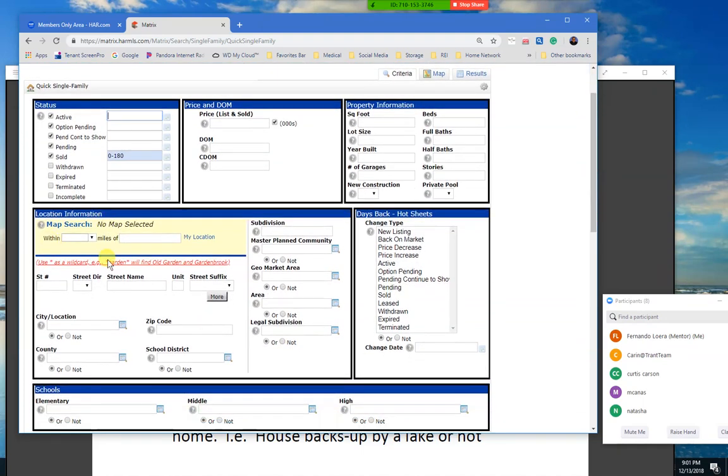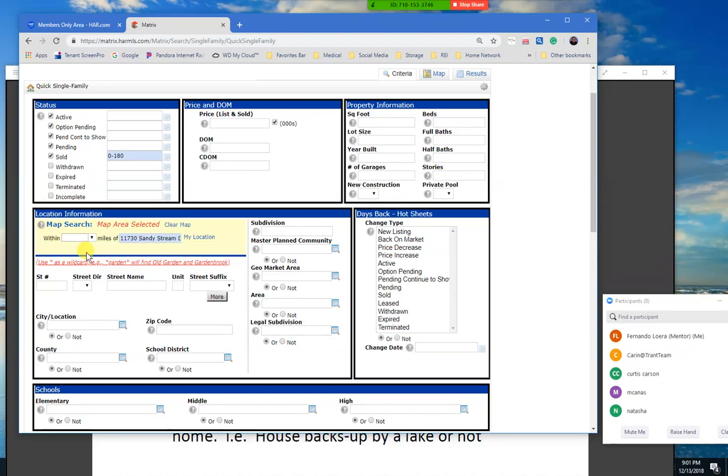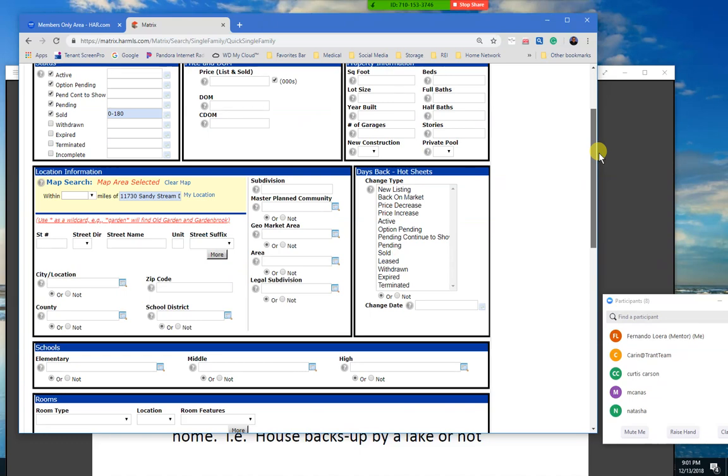Now another thing that I focus on is this middle yellow shaded area. It's the map search, or here's where you would type in the address. So for example, if you're focusing on an address where you're going to be selling it, you would type in the address, and then it'll locate the property, and then it'll provide a radius of 0.25 miles, and it'll say map area selected. So that's a good starting point. Of course, you can adjust it as you're doing the analysis.